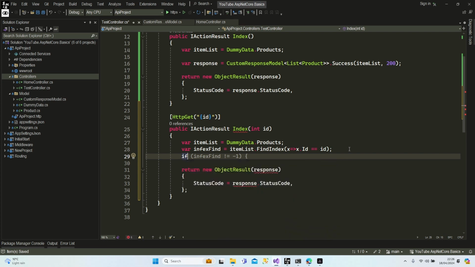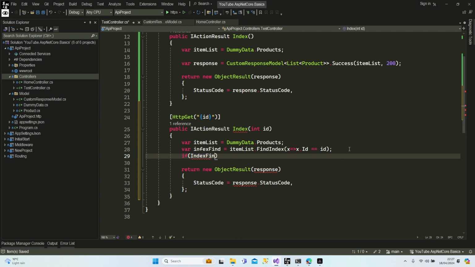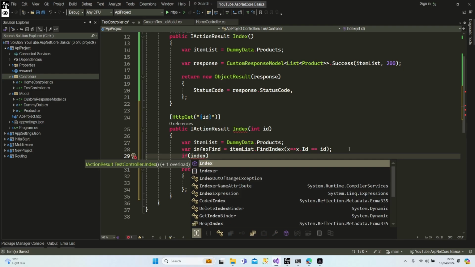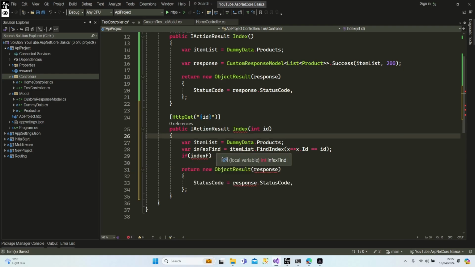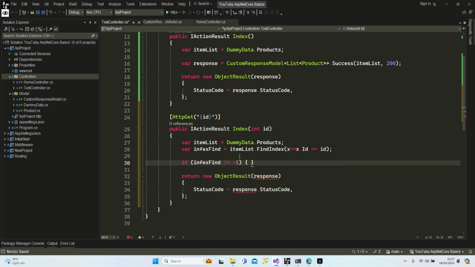If index find, if index, why couldn't I type it? If index find is integer, right? Alright, perfect. We're able to type here. If index find smaller than 0, it means, can it be null? No. Alright, product ID. What if I say -5?